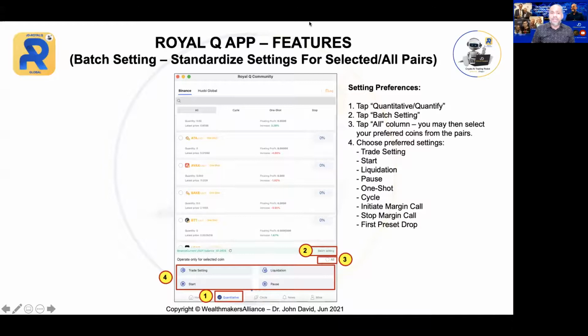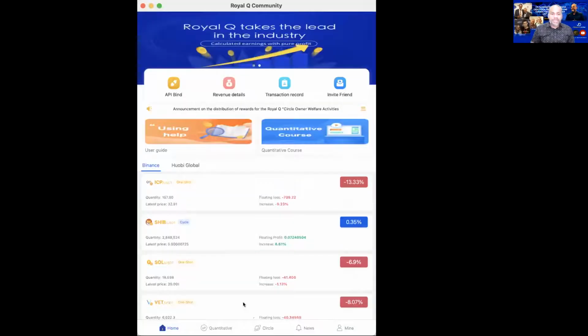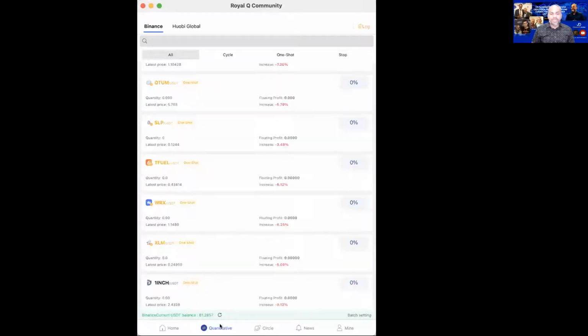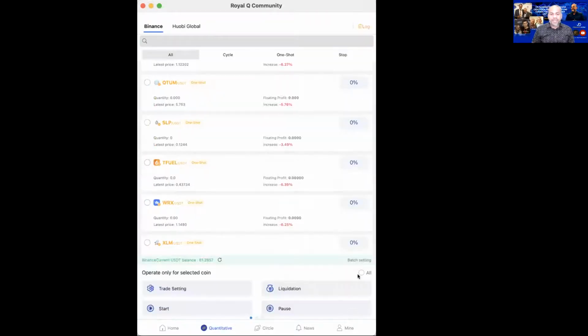So let me get back to my RoyalQ here. Let's say I want to do batch setting. I go to quantitative, click batch setting, and choose all. Now, can you see that all has been chosen? If I click here again, all will be chosen. If I don't want some, I can still deselect any of them. Now, let's say I want to set the trade setting. Here there are so many things: trade setting, liquidation, start, pause. Then we've got one shot. If you want to do one shot for everything, you can just click one shot here. So here, let's go to trade setting.